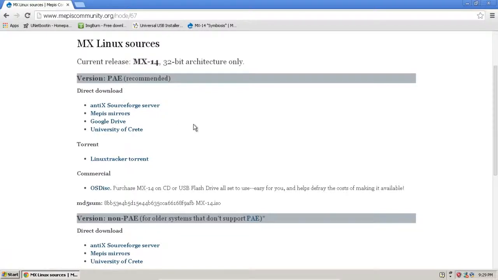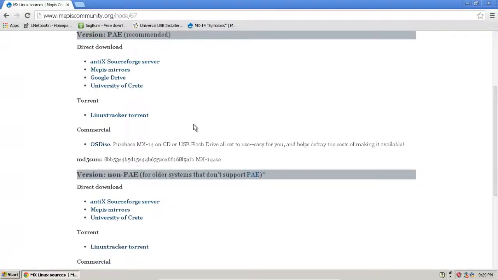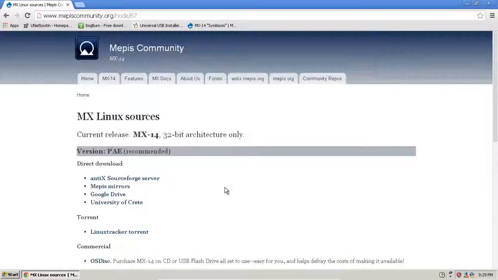If you have a computer that you know cannot support more than 3.5 gigabytes of RAM, or more than 4 gigabytes of RAM, and sometimes it's said, then you want the non-PAE version. This is only for certain systems. Some Celerons have this problem. Older Celerons. If the PAE version of MX-14 doesn't work for you, you can switch to this one. It almost certainly will work. So you download the one you want.